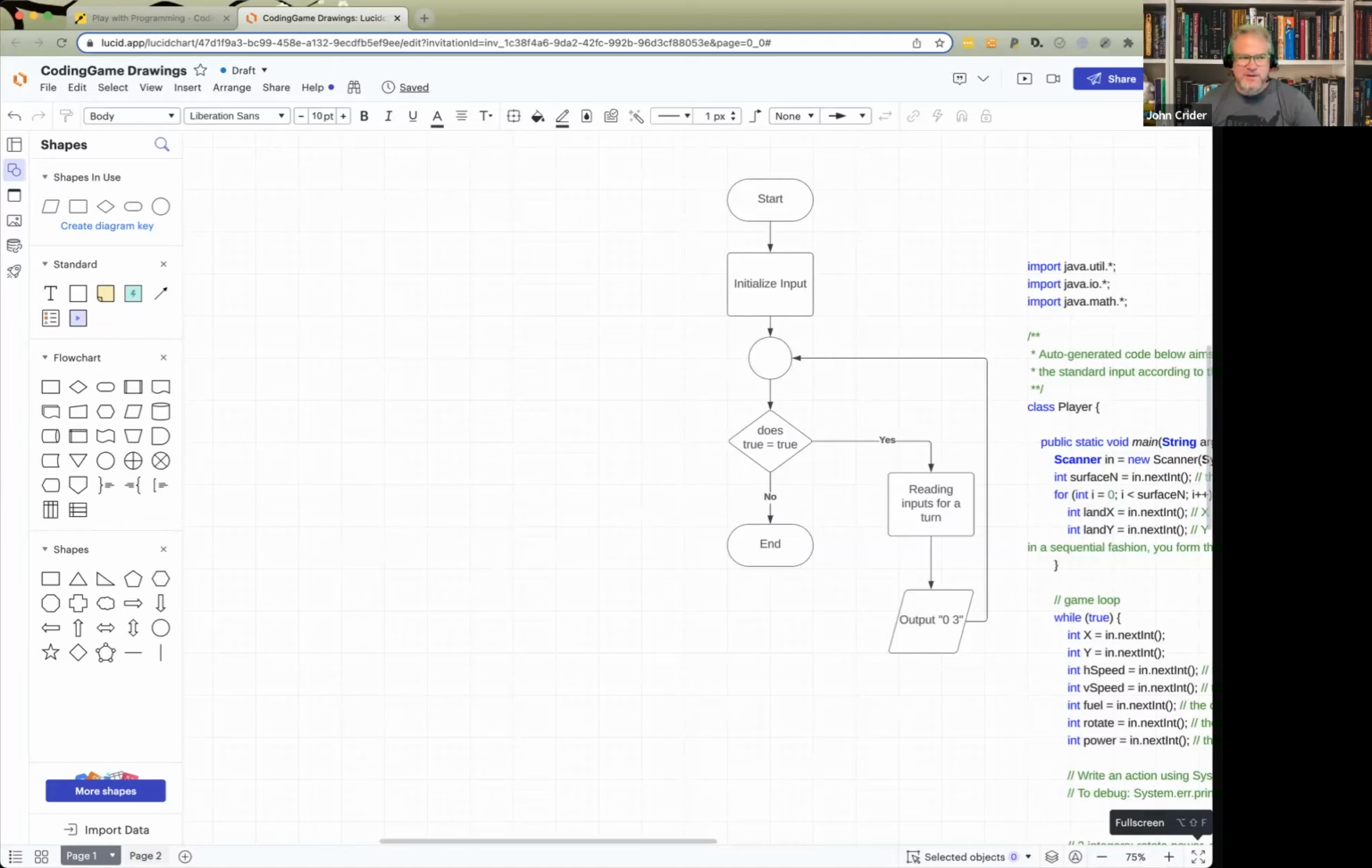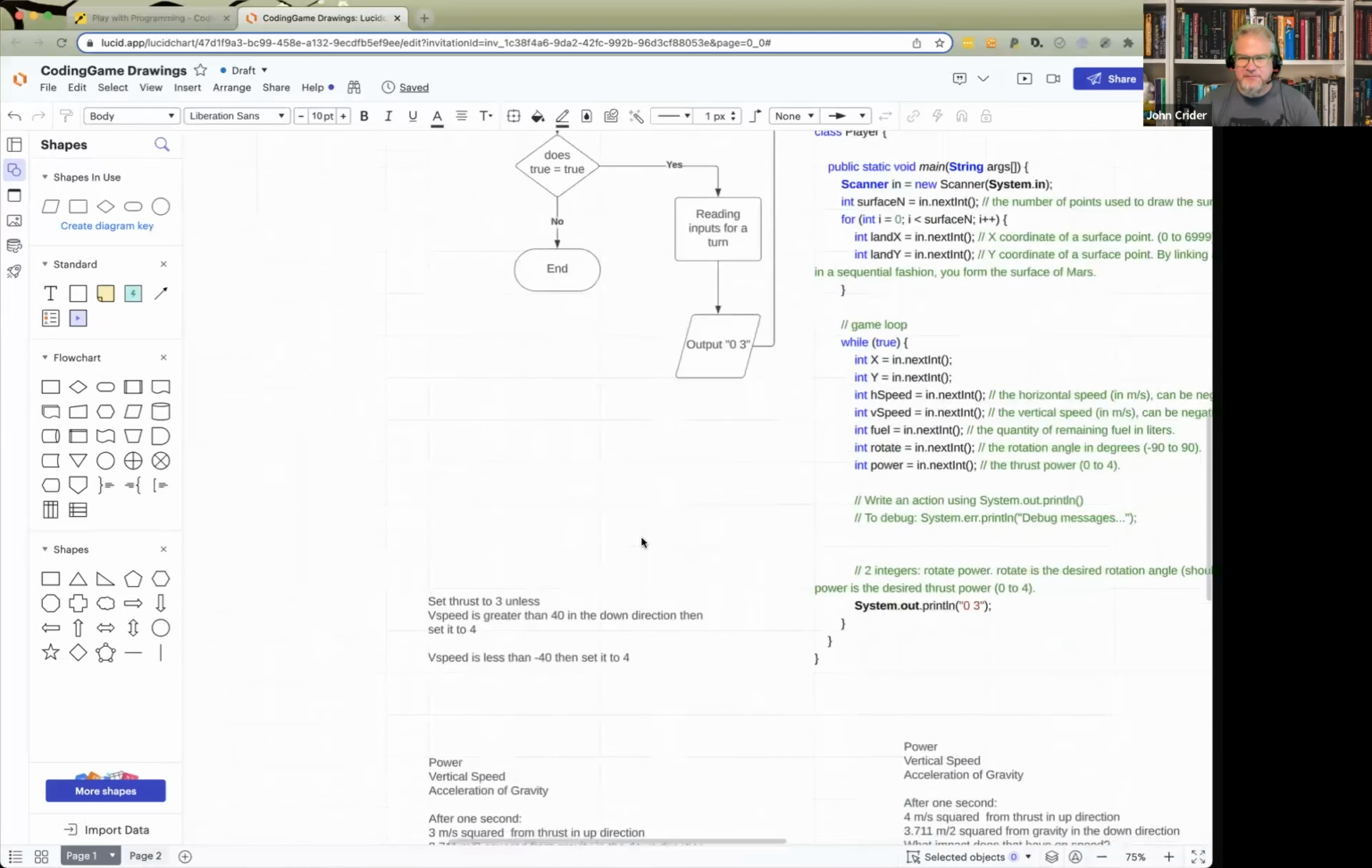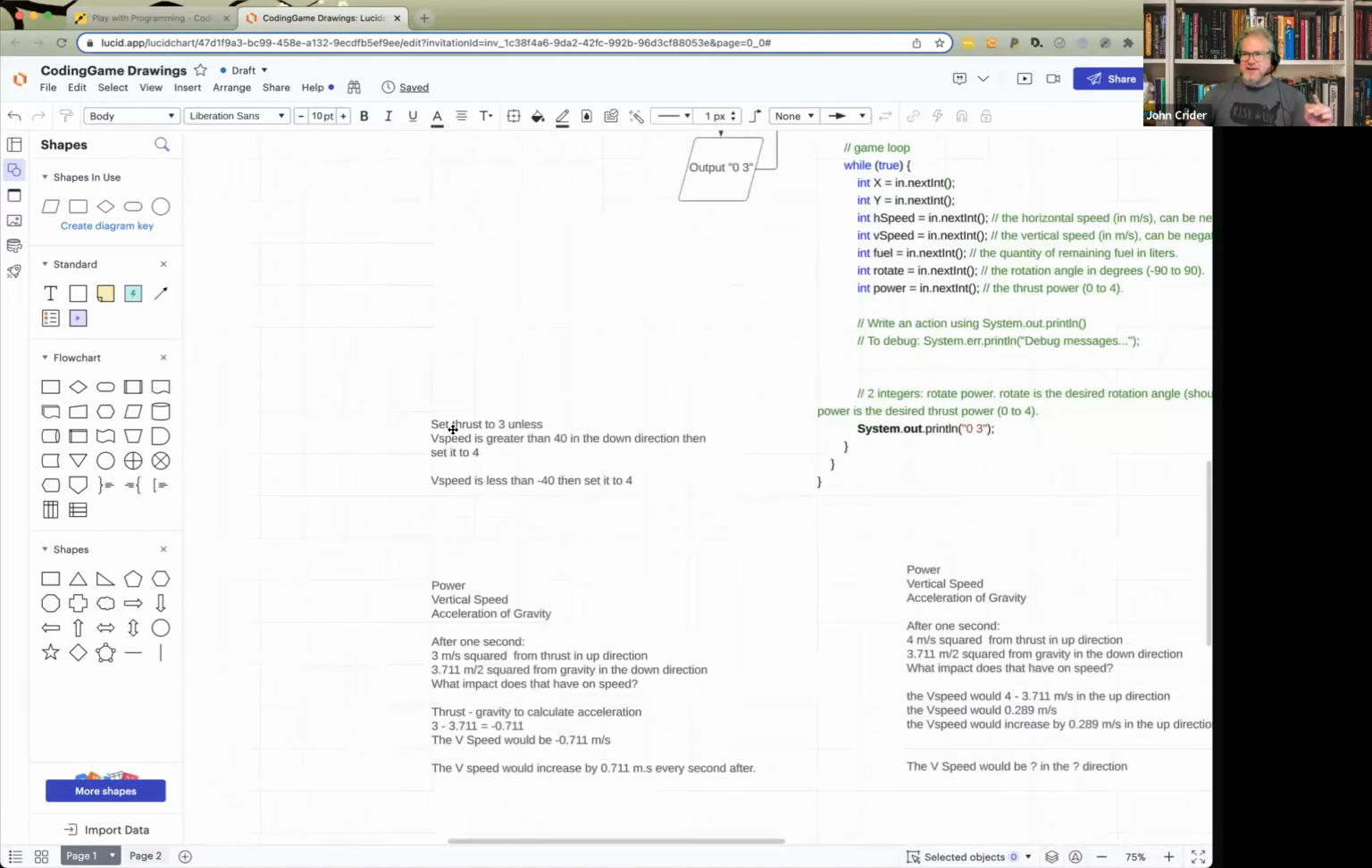All right, we have a lot going on here on our whiteboard. But the last thing we did was look at any single turn. If it takes n turns to complete our game, whether we're on turn 1 or the last turn, what should we do? We said we're going to set our thrust to 3 unless the v speed is greater than 40 in the down direction, then set it to 4. And then we converted that to say if v speed is less than -40, then set it to 4.